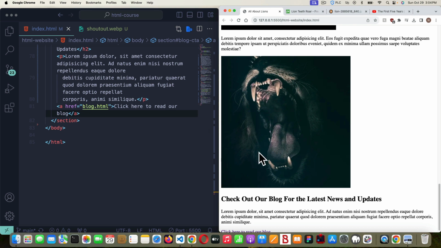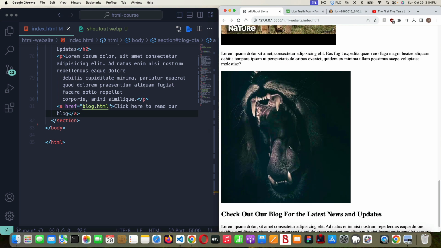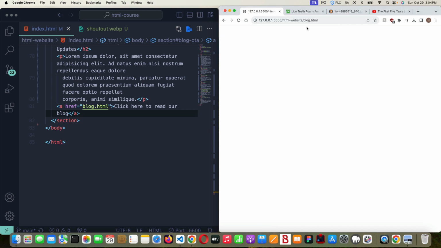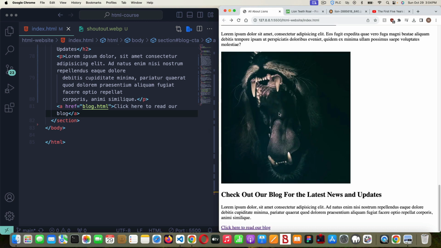So we got a big image to get the reader's attention, a headline about our blog, some descriptive text about what our blog has, and then check out our blog, and it goes to the blog page. So we don't have anything on blog.html, but it does go to the page, so it works. And that's going to be it for that section.